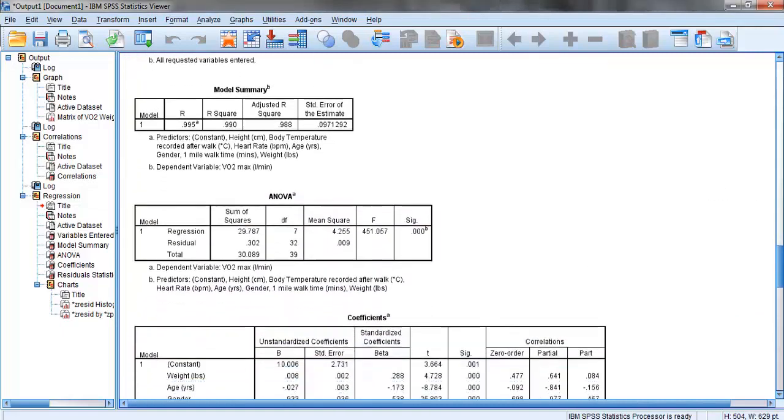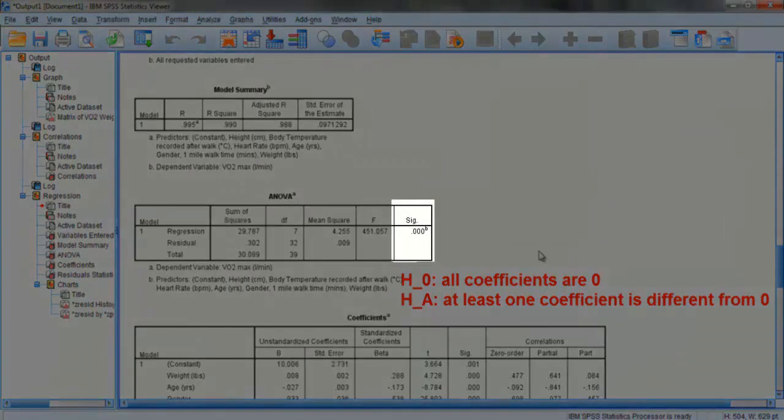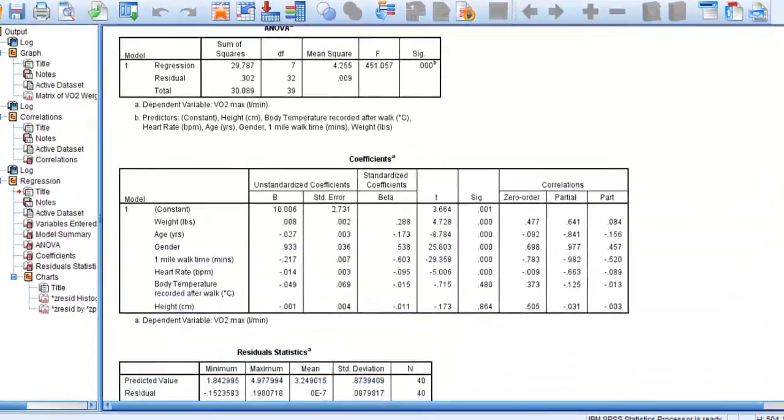Next, we have the ANOVA table. This tests the null hypothesis that all the coefficients are zero and we can predict VO2 max from the mean. The alternative hypothesis is that at least one of the coefficients is different from zero. We're interested in the p-value, which is given in the last column. Since this is less than 0.05, we can reject the null hypothesis at the 95% significance level. Now we have the coefficients table.